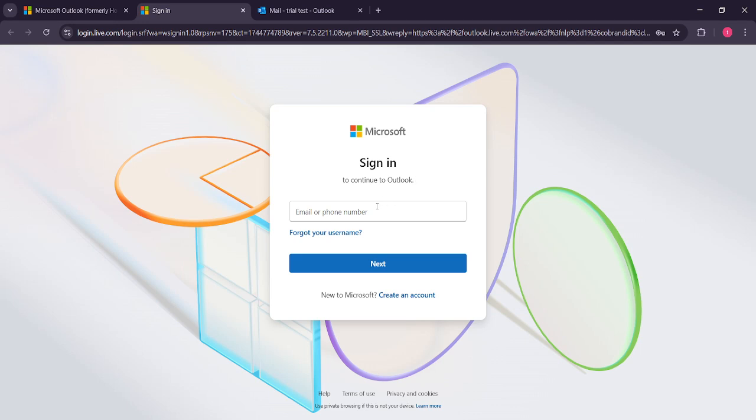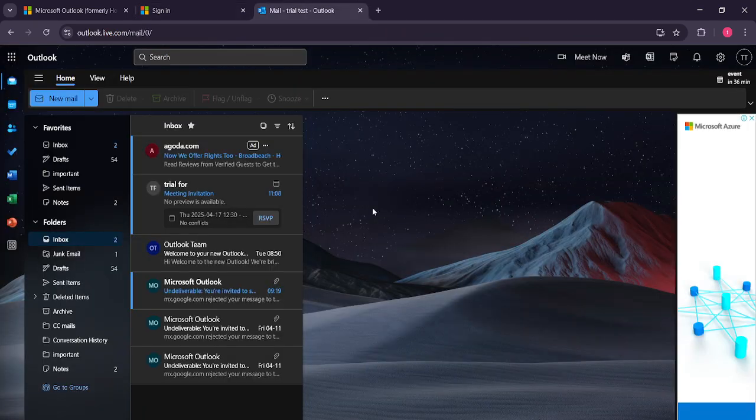Once you're on the sign in page, you'll need to enter your email address and your secure password. It's extremely important to double check your email and password to ensure they are correctly entered, as this will help you avoid any unnecessary login troubles. After successfully logging in, the main dashboard of Outlook will greet you.